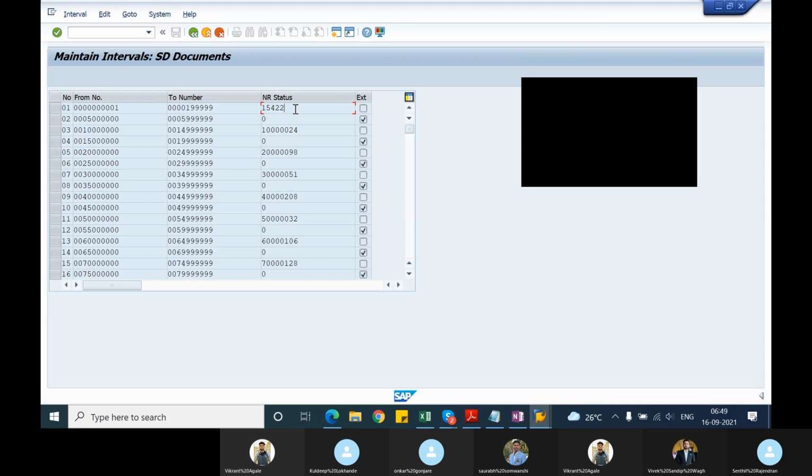So this is the current status, and whether it is an external or an internal number will be decided based on the check here. If this is checked, it means that it is an external number, and we should be giving any number within this range for our sales document before saving. If it is not ticked, it means that it is an internal number. The system will select the number and propose it for the sales document.